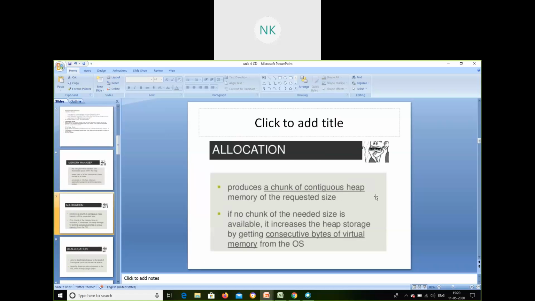Allocation produces a chunk of contiguous heap memory of the requested size. As I told you, if no chunk of the needed size is available, it increases the heap storage by getting consecutive bytes of virtual memory from the OS. The only disadvantage in the heap is fragmentation. You would have studied that in OS, internal and external fragmentation. While reading this, just have a view of what internal and external fragmentation are.